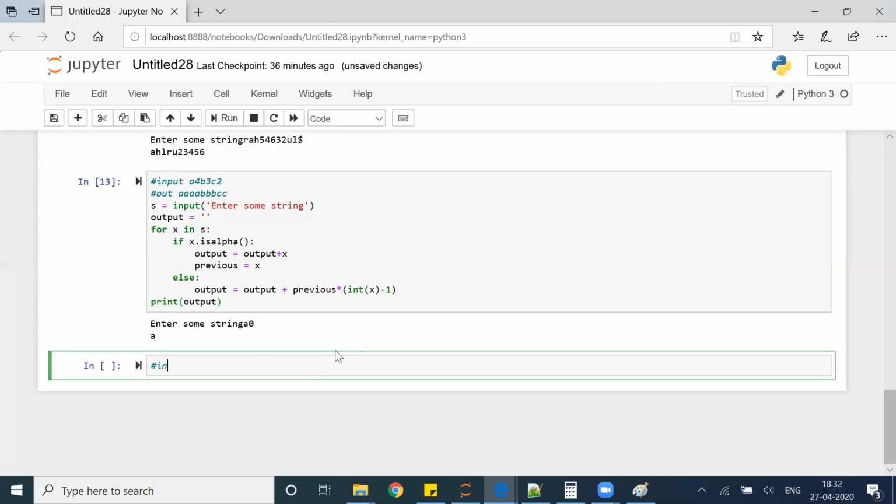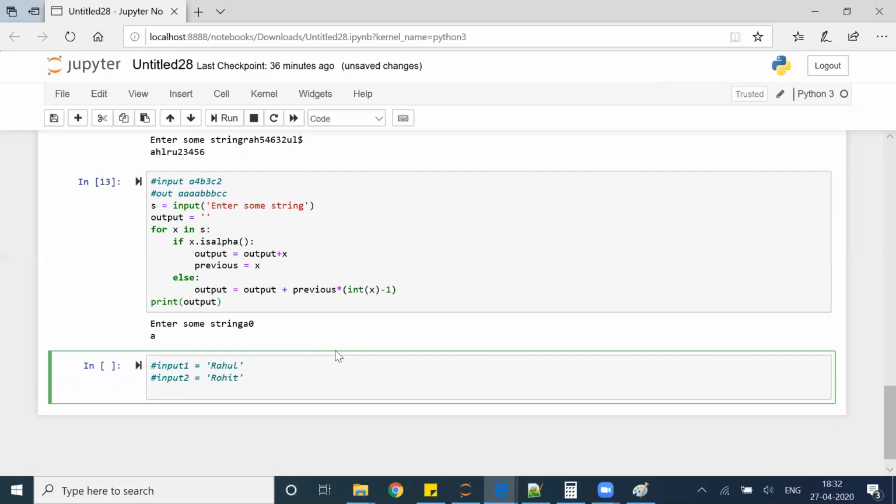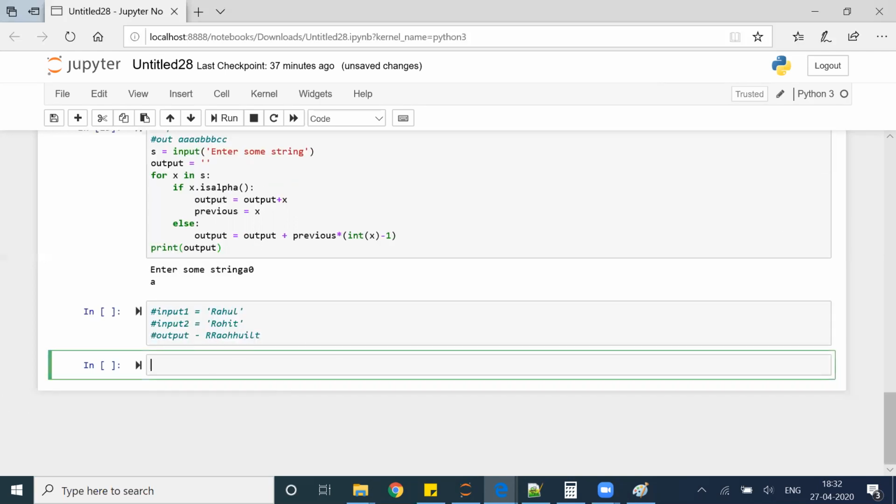Next, I have an input, which is my input 1. Let's say I have Rahul, and I have an input 2. Let's say it is Rohit. What I'm looking for is, I want an output something like R R A O H H U I L T. So basically R R A O H H U I L T. Alternate characters, right? So that is what I'm looking for. Let's try to achieve that.